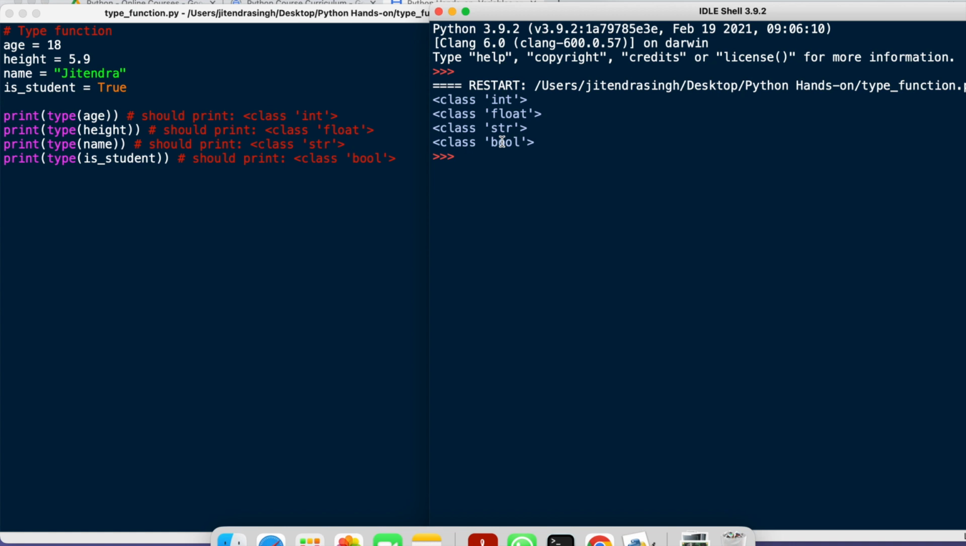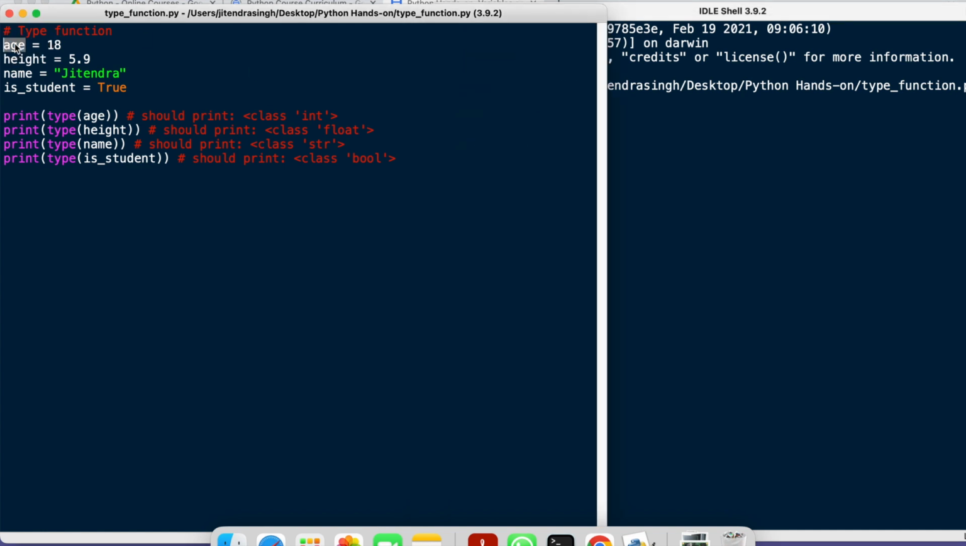This is a simple example of how to check data types. In the next video we will see type conversion, which means how to convert one data type to another. Suppose this is age and we have to convert it. I could explain it here, but I think it will be easier to understand in a separate video. So this was the use of the type function.